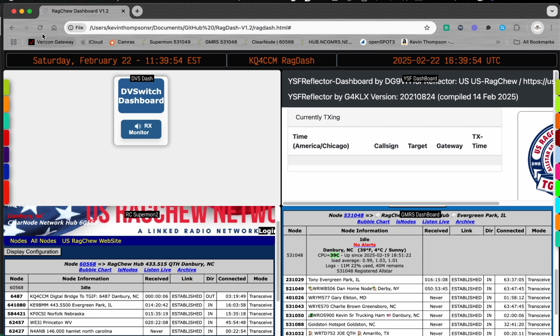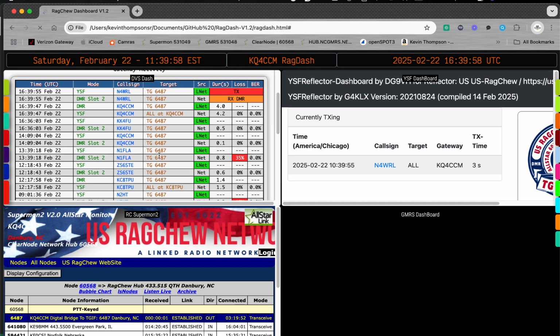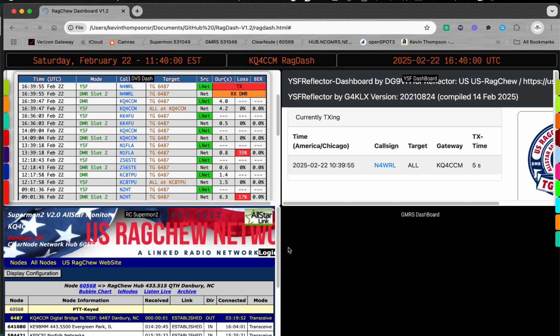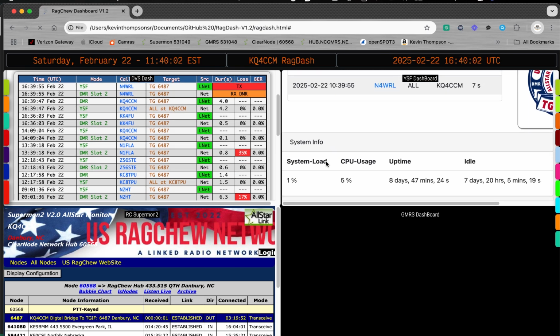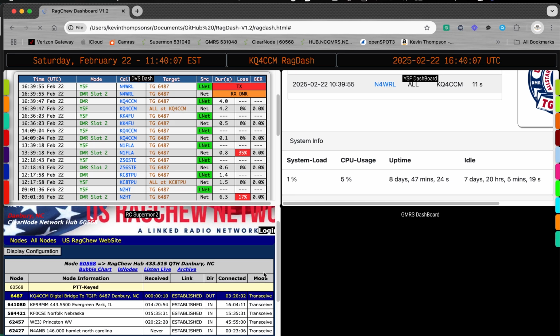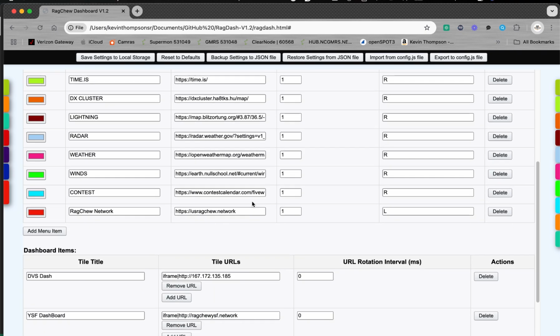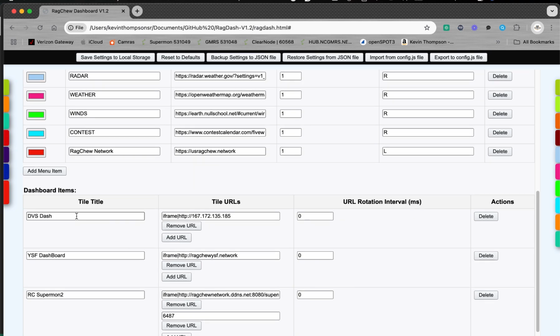Let's go ahead and hit refresh on our actual browser. There it is. Sometimes it takes a second. So there's the tag I was talking about. If you want to remove the tag, you go to setup. Now these are the menu items. You can change the colors. But if you don't want the tags, watch. You just take the tags out.